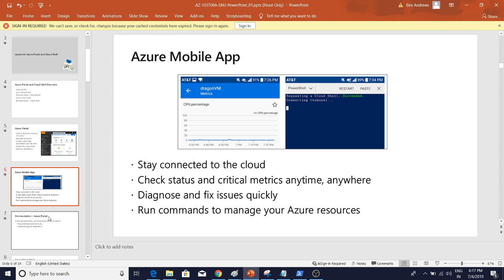For that, Microsoft has created a mobile application. With the help of this mobile application, you can do a lot of stuff. Not all of the stuff, but a lot of stuff you can do with the help of it. For example, you can stay connected to your account and see what is happening within your account. You can also check the status and your critical metrics anytime, anywhere, which simply means that whatever is happening on your Azure portal, you might have a view of it on your app. You can also diagnose and fix issues using this mobile application.